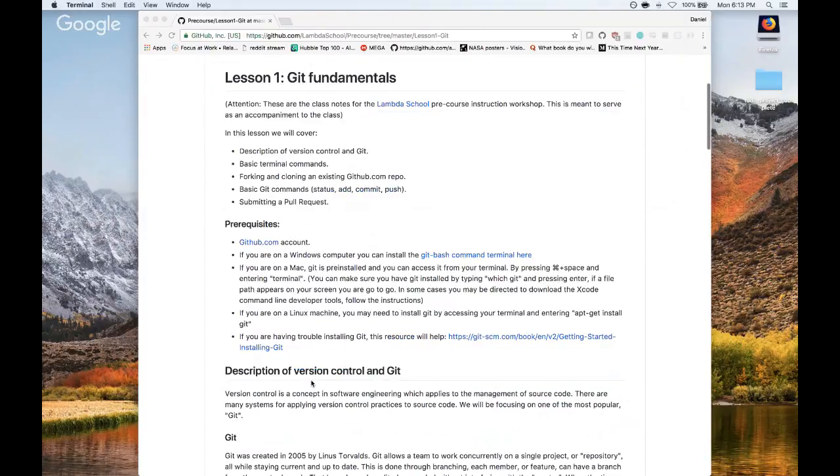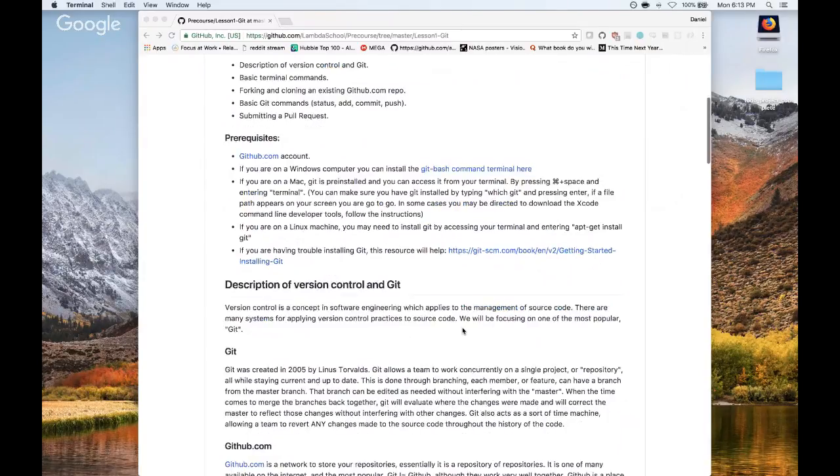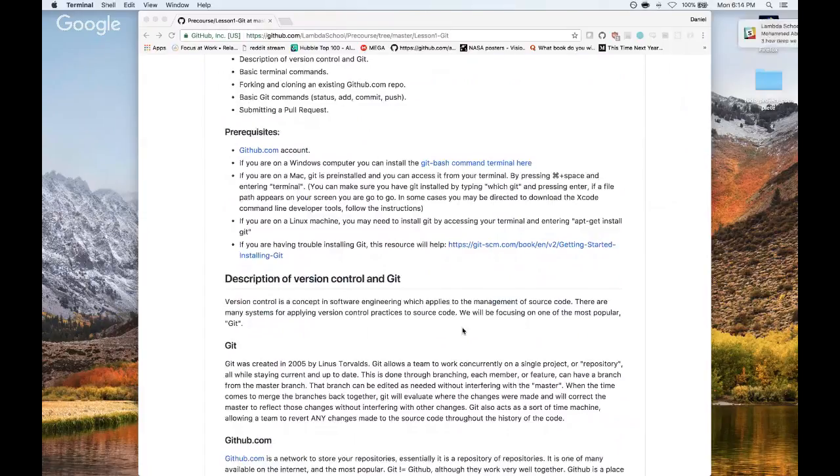And so, yeah, you'll need to have Git installed, and possibly you'll need to install a separate terminal if you're on Windows. So what is Git? You've heard me say this about 20 times already today. So Git is version control. And version control is a concept in software engineering that applies to the management of our source code.